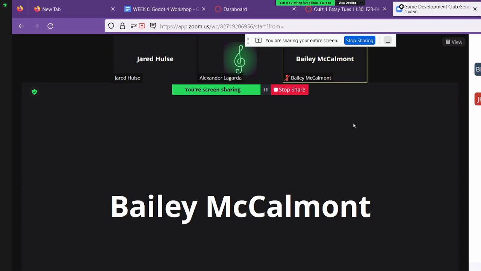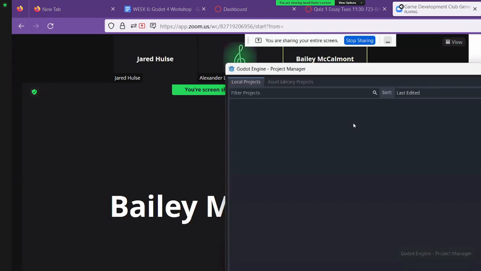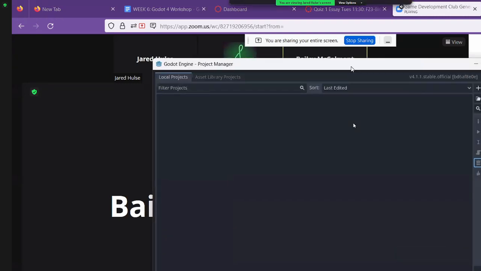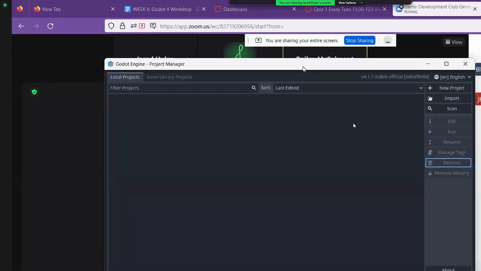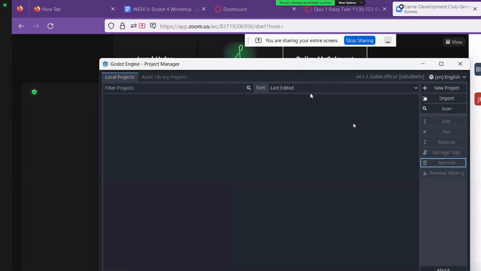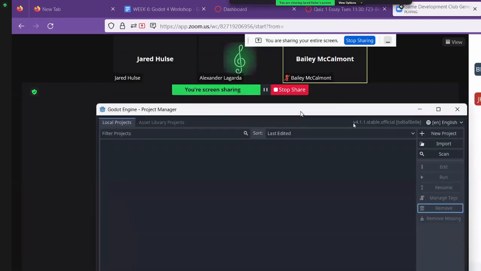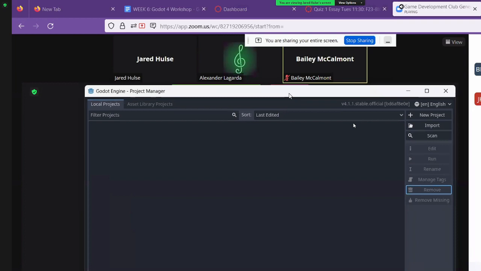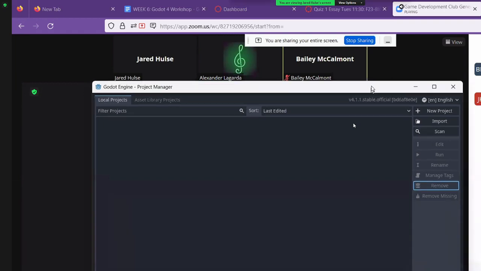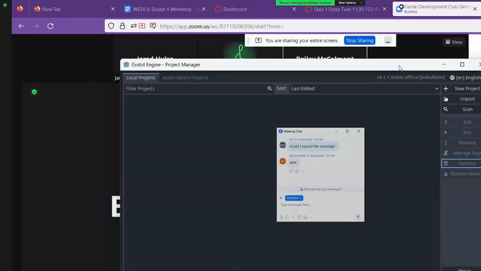It's a PNG. Okay, so can you guys see my screen in the Zoom? Yes. Thanks. I'll assume yes that you guys can see my screen. Hey, so this is the Godot workshop.